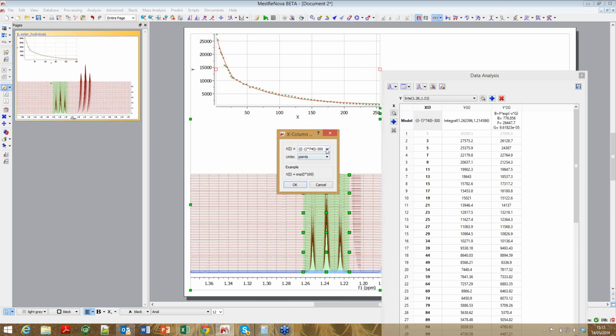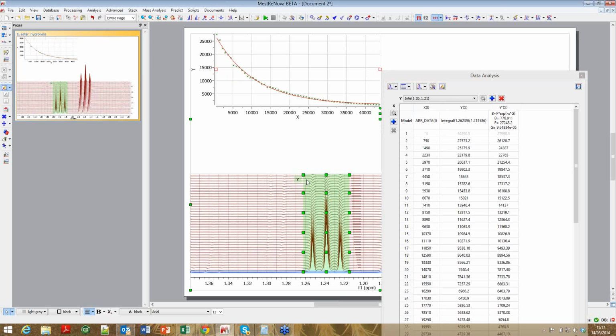Go back to the original. There we go. That makes more sense. Okay, I hope that makes some sense. You've got two ways of changing the time points.